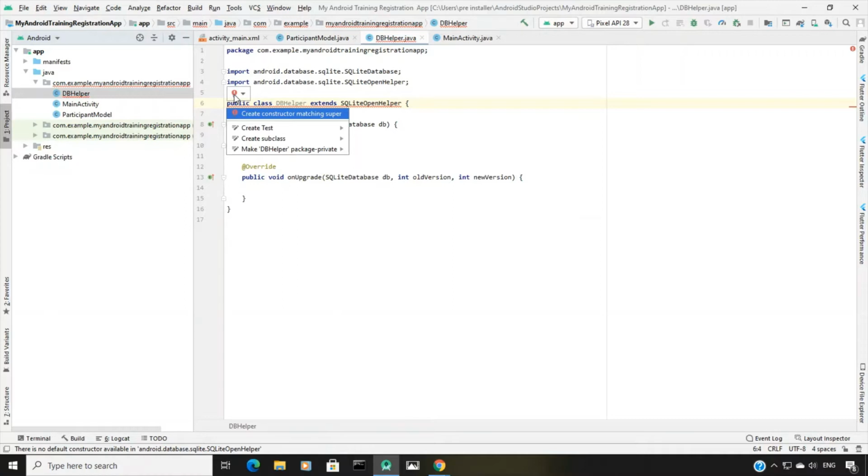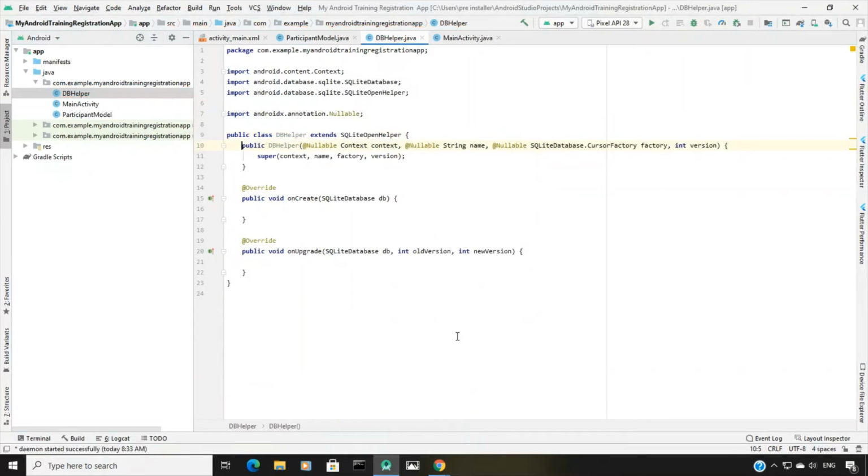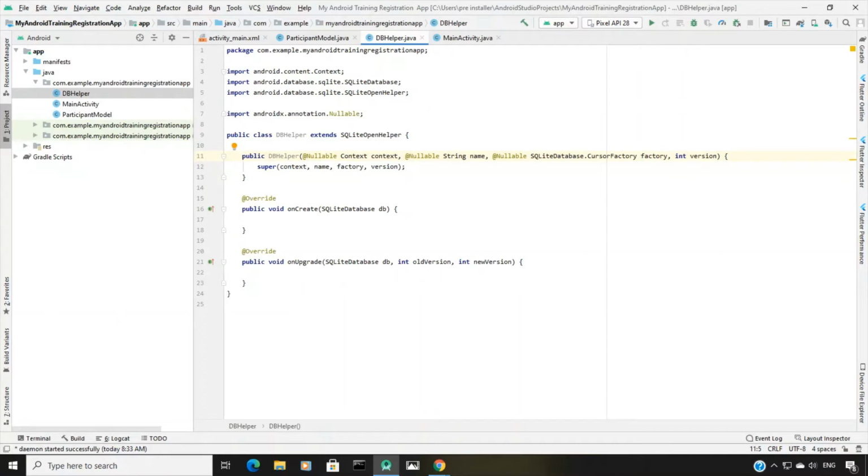Another thing, you have to create a constructor matching the super. Just click here, either one. We're going to edit that later. For the constructor, we're going to edit the constructor first. The first one is the context, which is the context of the implementation of this DB helper class.